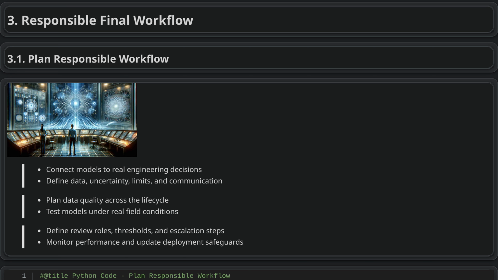Responsible final workflow. Plan responsible workflow. In a responsible civil engineering workflow, a machine learning model should support, not replace, expert decision-making. Its purpose, data use, quality checks, and performance measures should be clearly defined with public safety and trust in mind. For example, a model used to prioritize culvert replacements should communicate its confidence and data limits, so engineers can apply it appropriately in real field decisions.